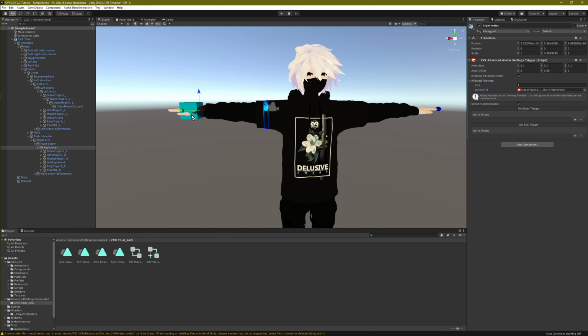Therefore, you can limit your triggers to specific pointers, which allows you to do very advanced configurations where you might have an object which is spawned, and then that object has a trigger, and then you can limit that trigger only to a specific pointer on your finger, and you can make all sorts of weird interactions. Then another thing is that you can specify if people can interact with this trigger over the network.